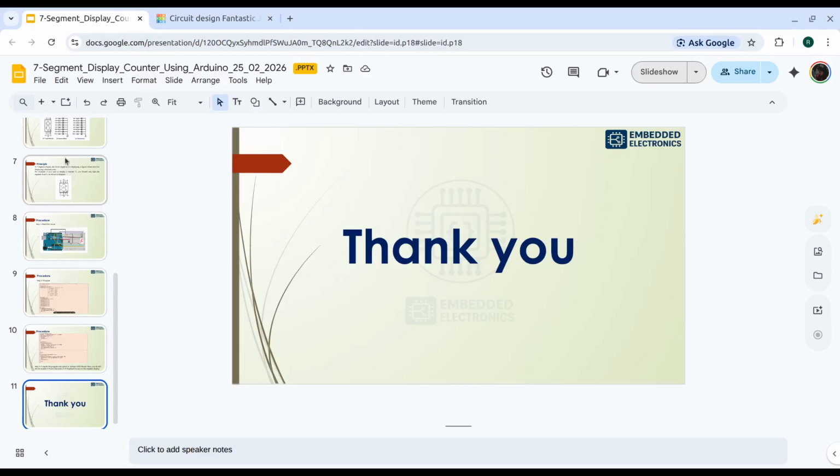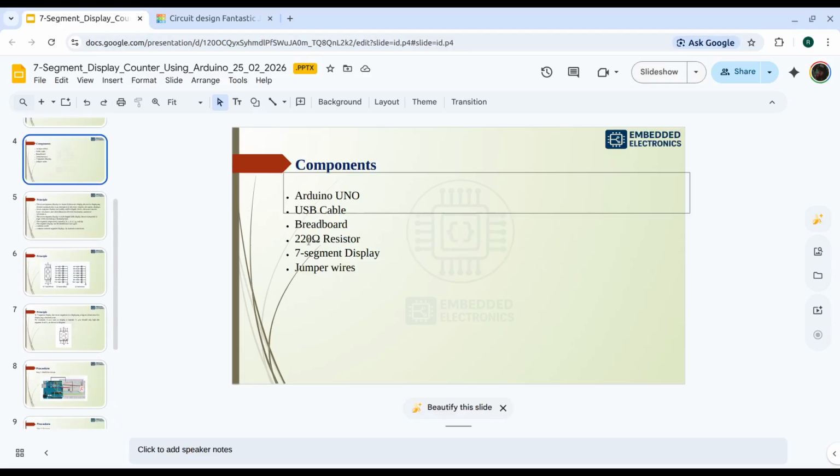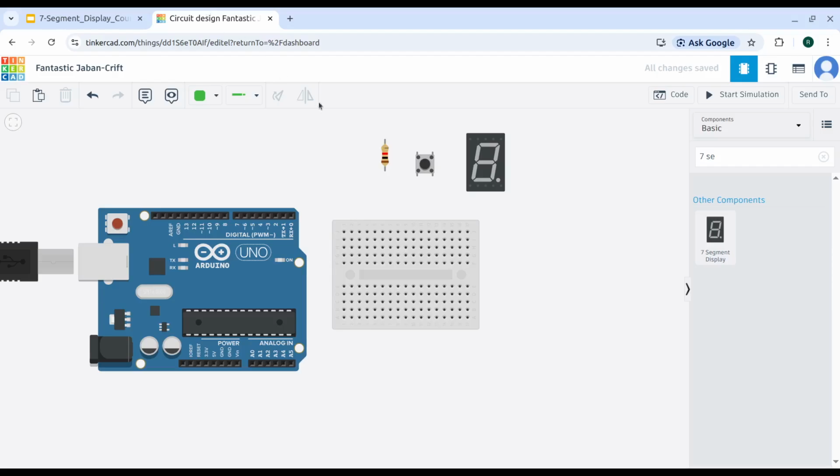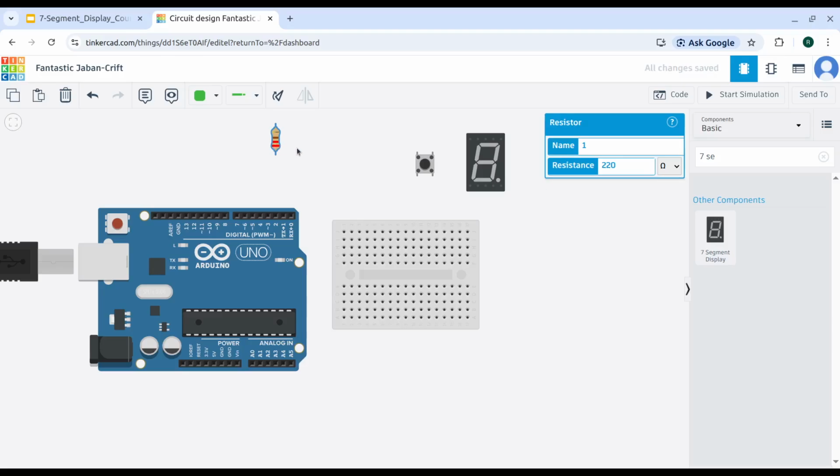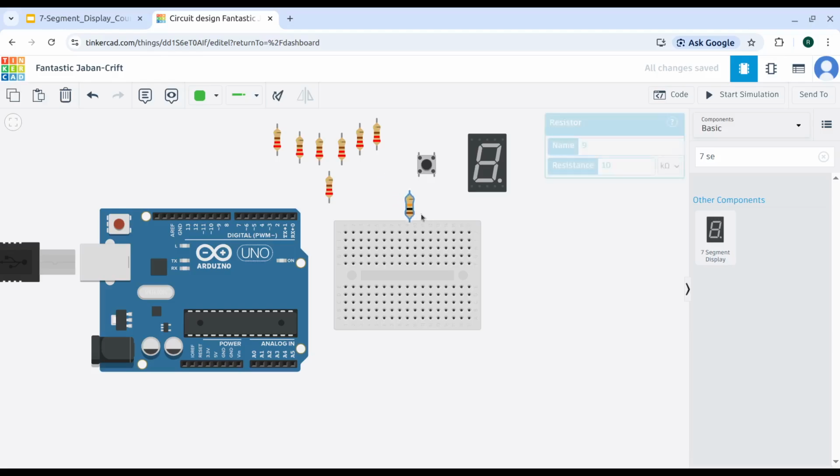Let's check. A 220 ohm resistor is required, right? So we need a 220 ohm resistor, not kilo ohm. Here you need to take ohm. Control C, then Control V. 1, 2, 3, 4, 5, 6 are required. For the push button, we need a 10 kilo ohm resistor. Yeah, keep it here.